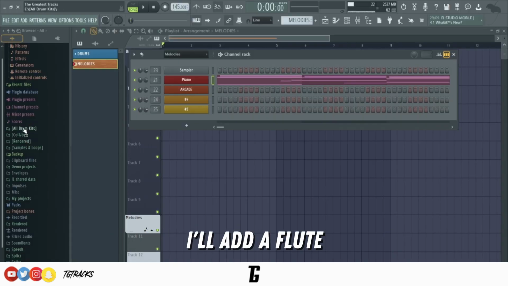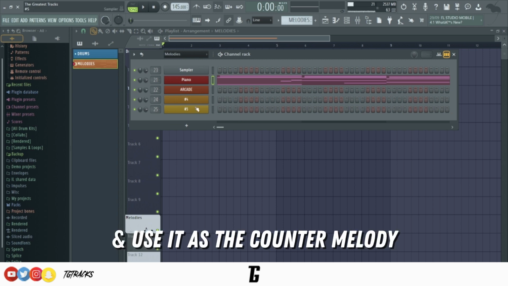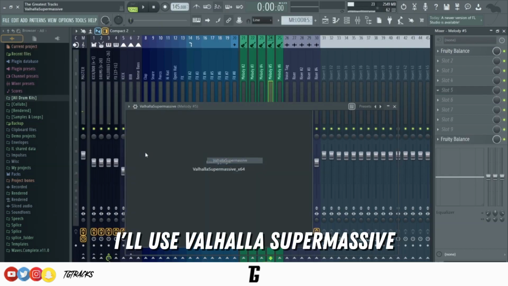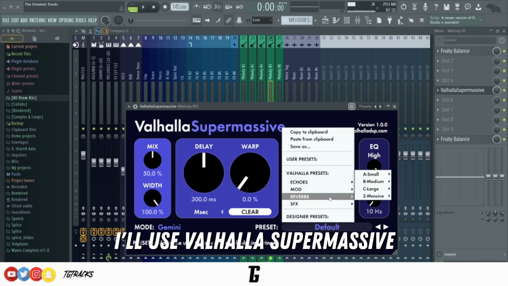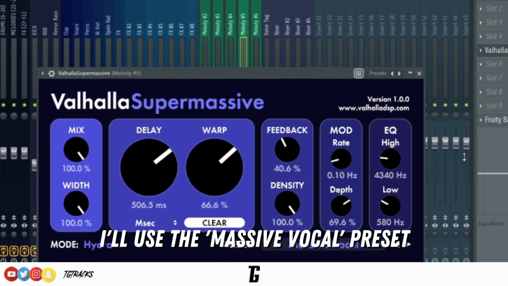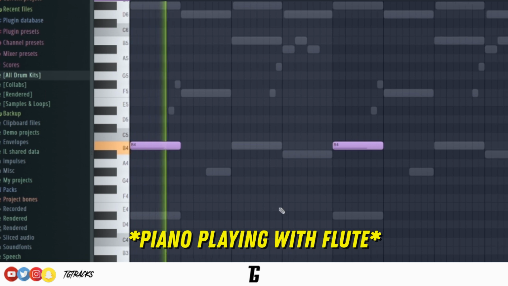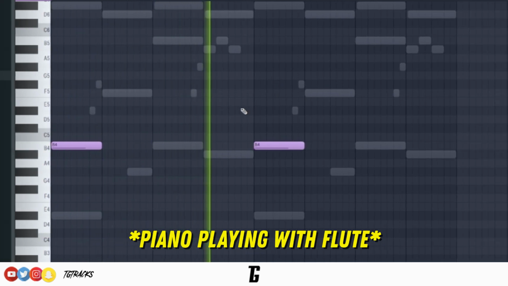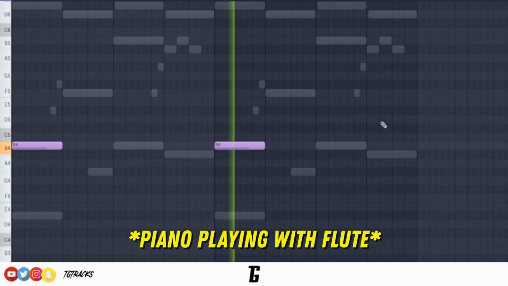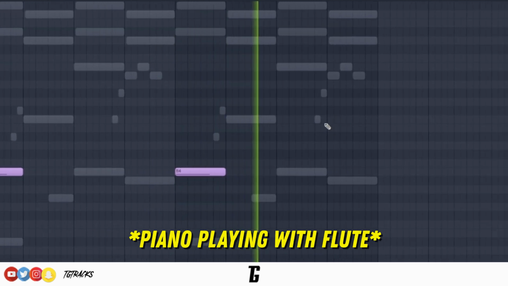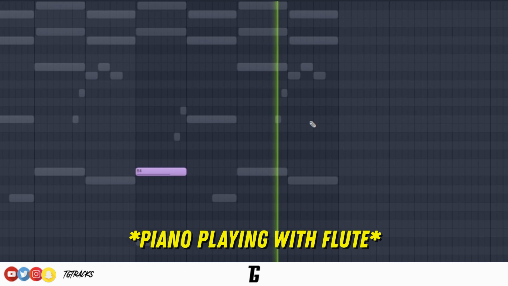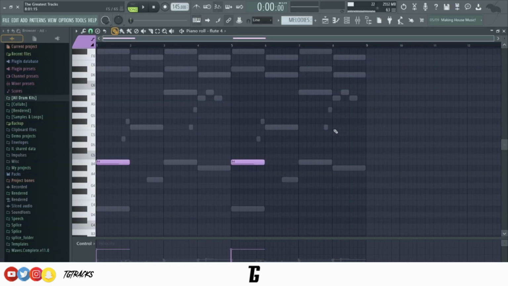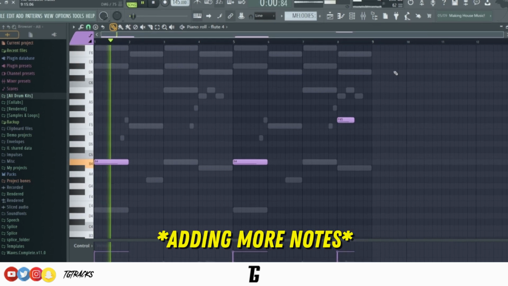Now what I'm going to do is get a flute sound and have that as the counter melody. Cool, so I found a flute sound, and what I can actually do is put Valhalla Supermassive on it again, and I want the massive vocal reverb on this. Yeah, I like how that sounds. I'm just going to add a bit extra, so let's do some notes here.